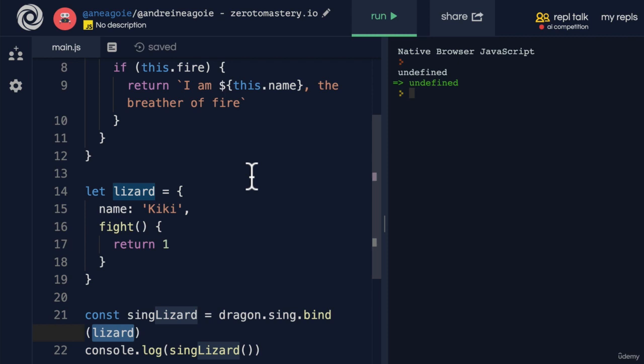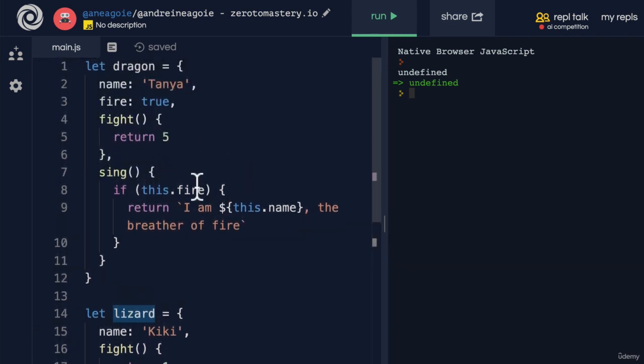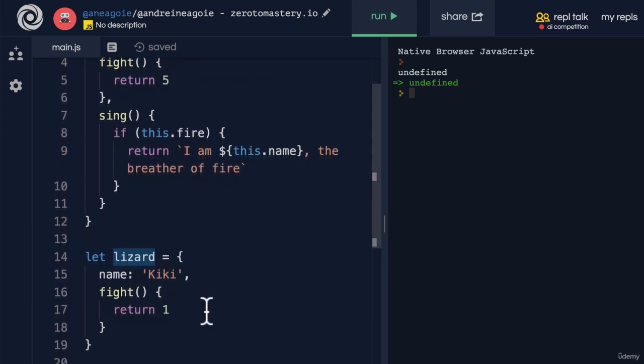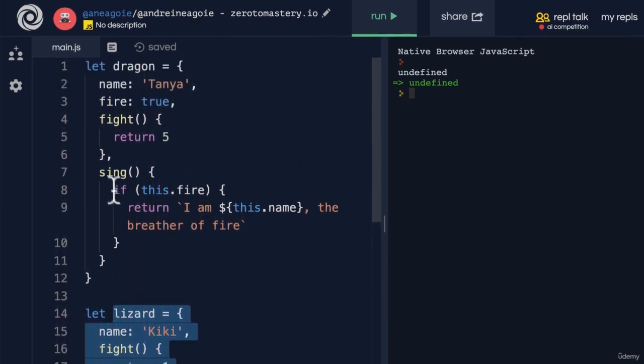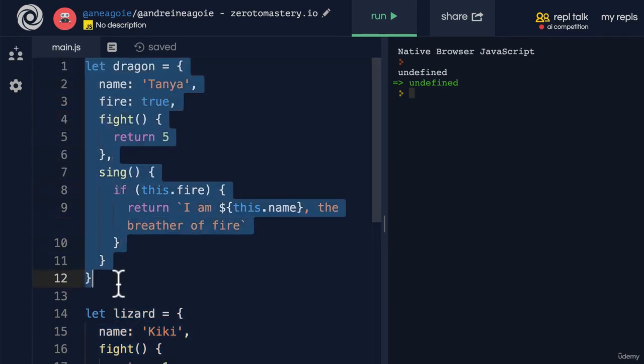So what can we do here? I mean, we could manually just add the property, but you can see how it might get more and more complicated here, right? What if we had a big object and we want to borrow more than just one method? We want to perhaps inherit a bunch of these properties for the lizard as well, to make it all powerful. And this is where prototypal inheritance comes in. What if we create a prototype chain that says, hey, I want lizard to inherit all these properties and methods from dragon. How can we do this?